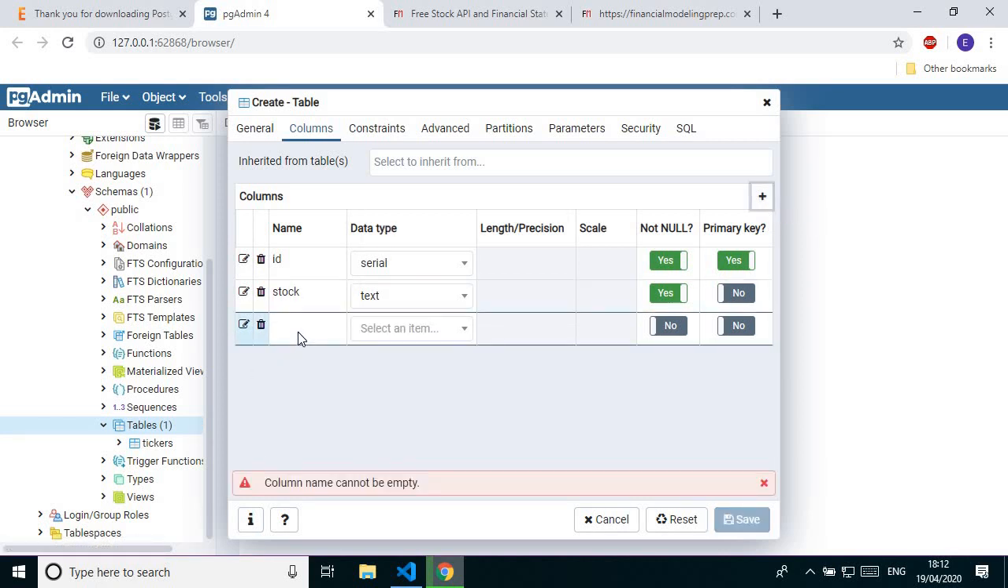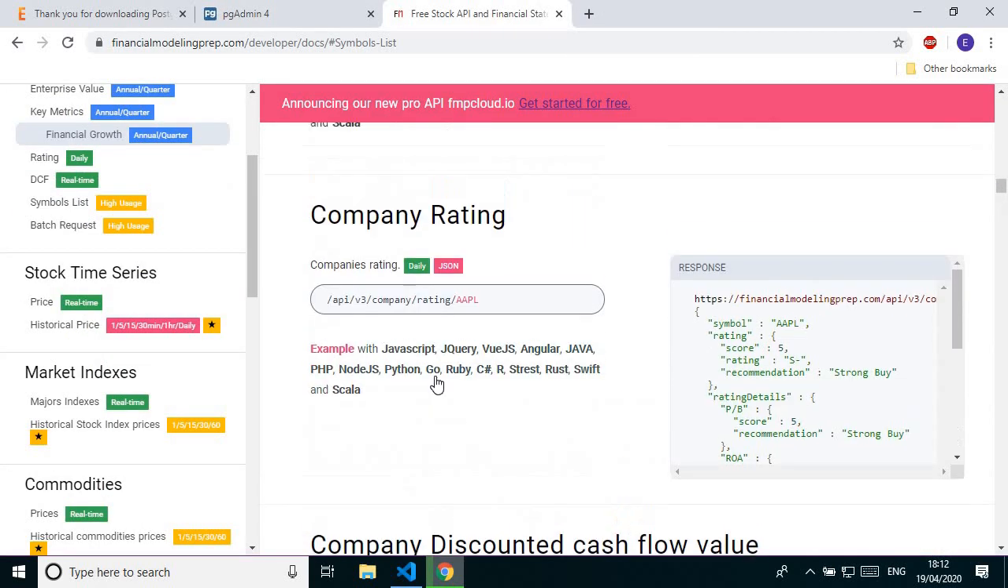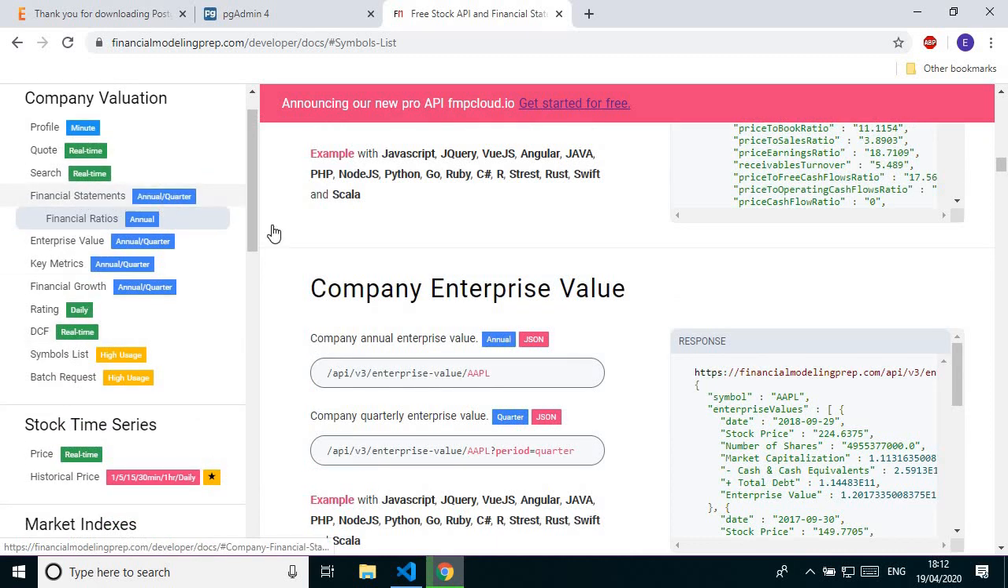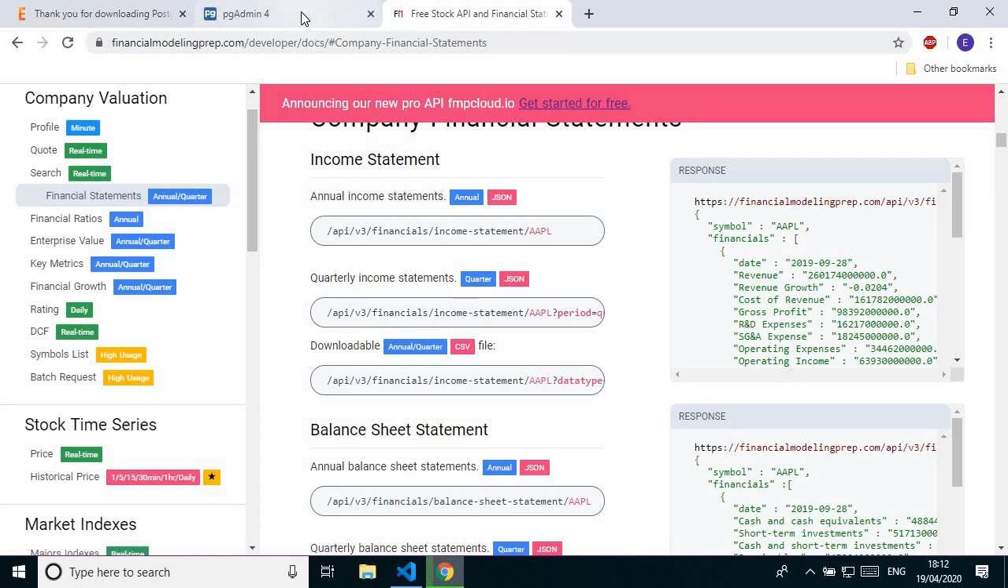Now what other information do we need to save? For this one, close this one for the ticker list. Okay, here. So we want to get all the financial information, which is the income statement. Okay, so we want to now see the income statement.